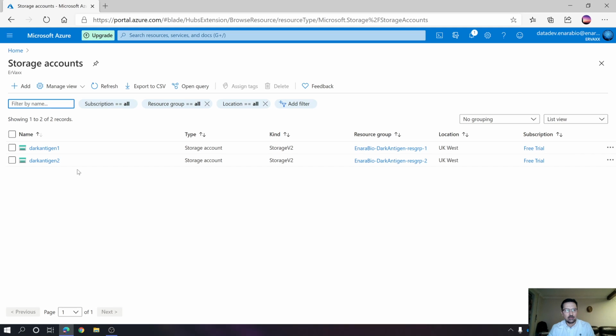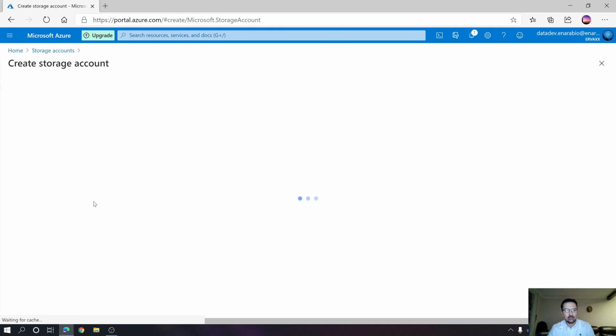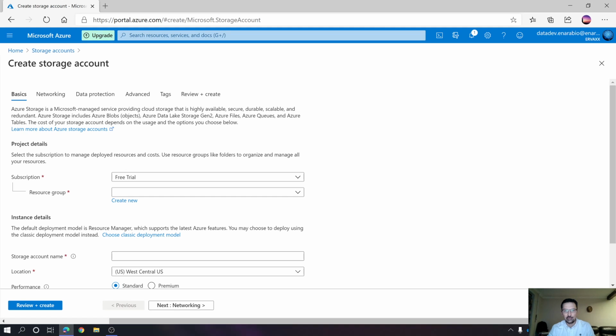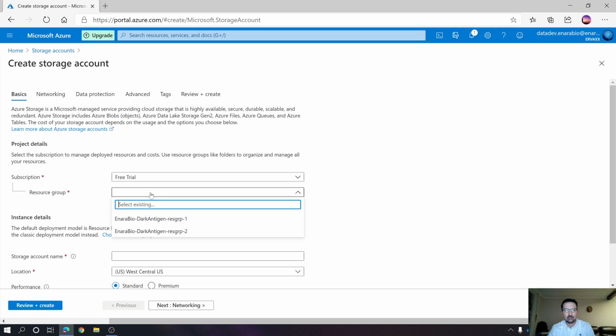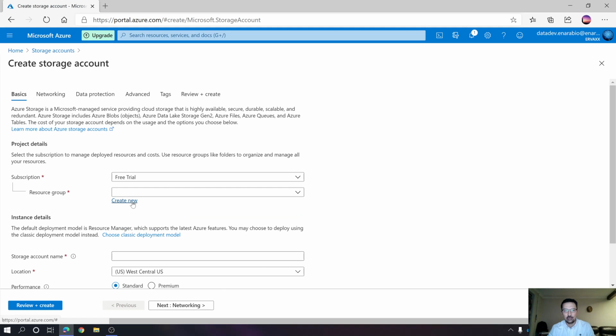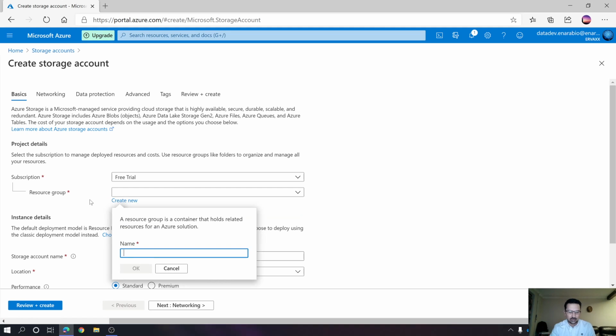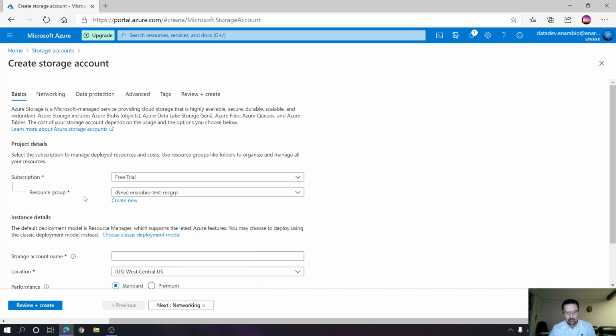So let's add one here. This is what you'll see when you want to create a bucket. You'll attach it either to an existing resource group, which I've already created, or you would create a new one. So let's create a new one. Let's call it Inara Bio test res grp. So create one there, and then we would call it bucket. So Inara Bio test blob. This is what they call it in Azure.